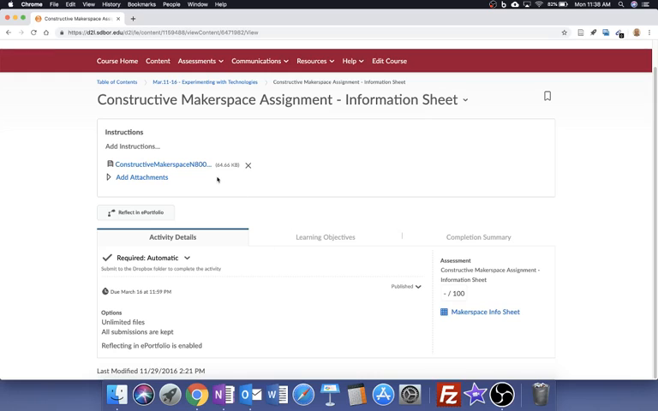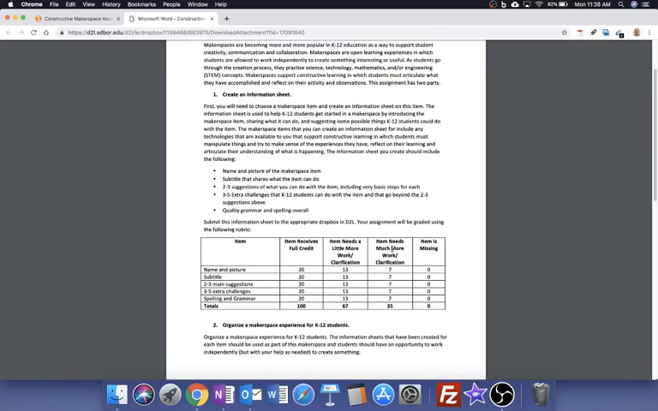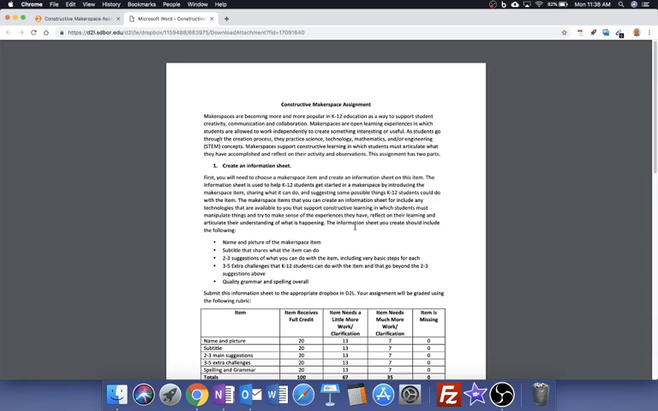So the makerspace information sheet is a 1-page sheet, and I gave you an example of that a few weeks ago. It chooses an item that could be used as part of a makerspace, and then it shows some extra information about that item and how it could be used in a makerspace experience. So don't forget about that.